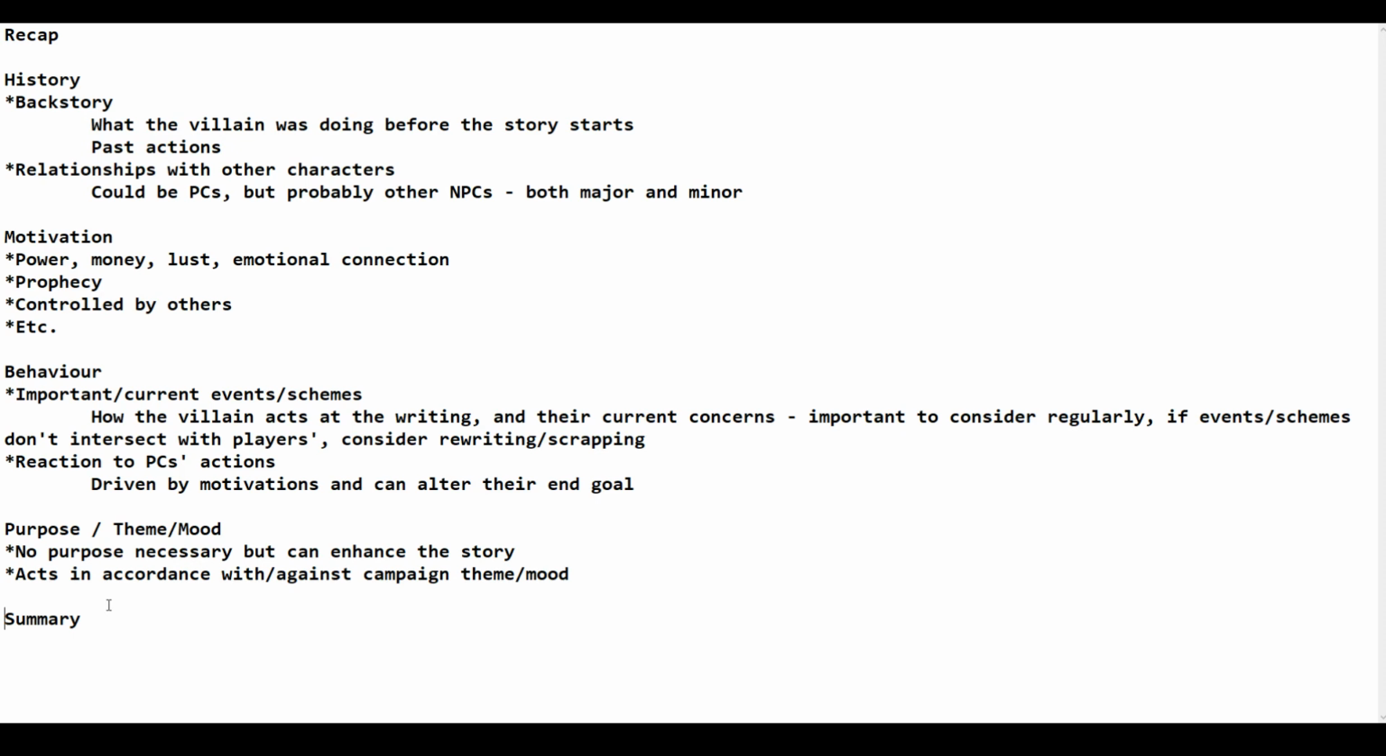Obviously, they need a motivation, and again, there's a huge table in the DMG of motivations. Use that to drive their schemes and to inform your choices about how they'll pursue their schemes. Their behavior, obviously, is what they're doing to pursue those schemes. And that's both what they're currently doing, what they might do in the future, and how they react to PCs interacting with their scheming, and how they'll alter their plans to accommodate those things.